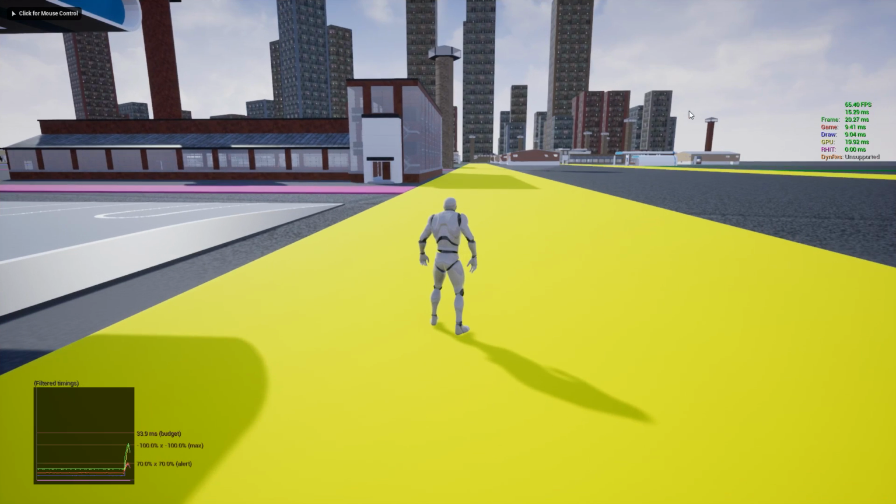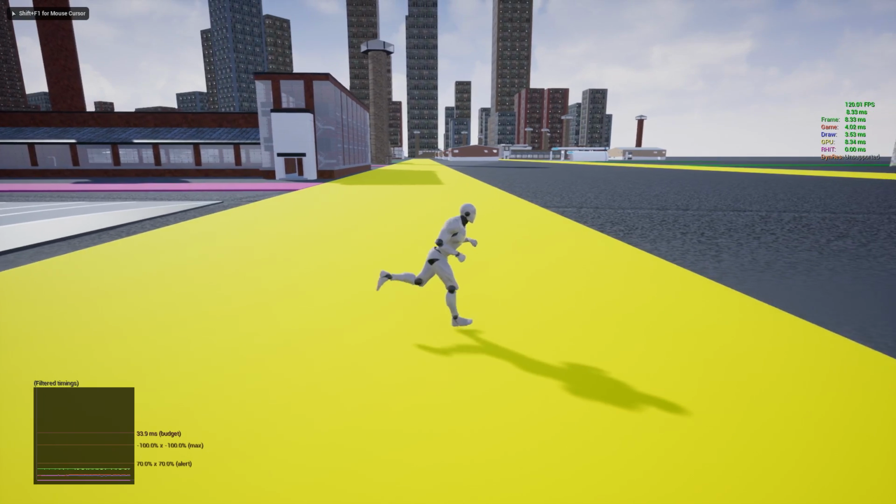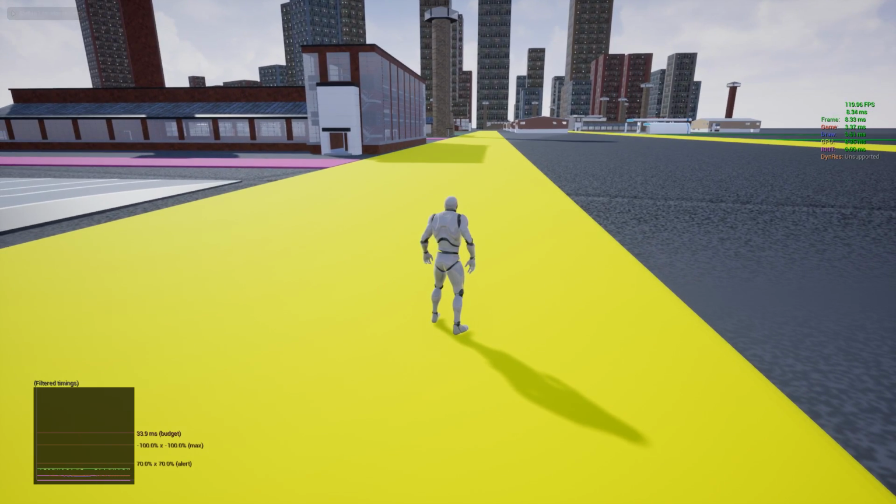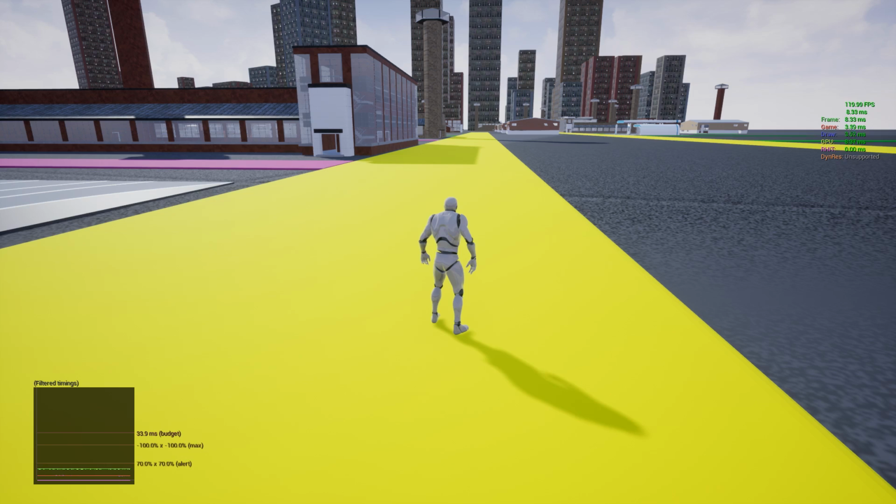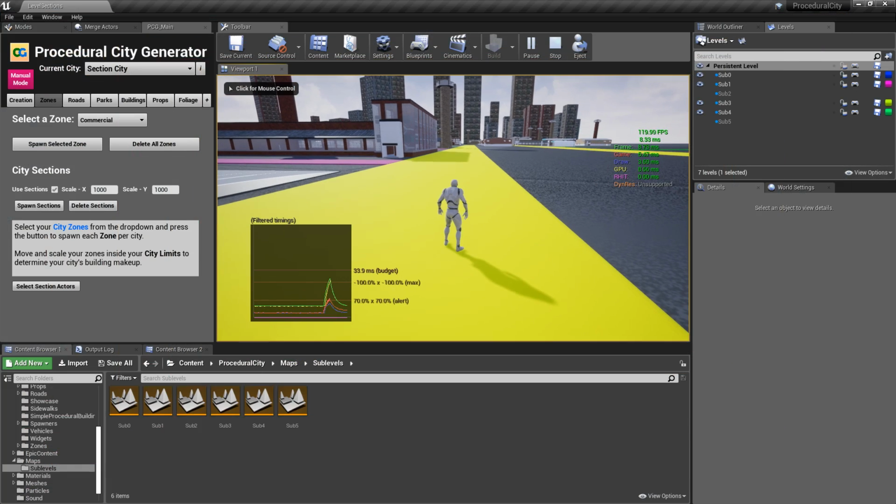Now, to be fair, right here, you're not noticing any difference because the city is very small, so you can see how I'm pretty much locked at 120, and you didn't really see any significant bump right here as things were loading. But again, that's because I purposely made the city small. If you have a massive city, I would highly recommend that you use this method.